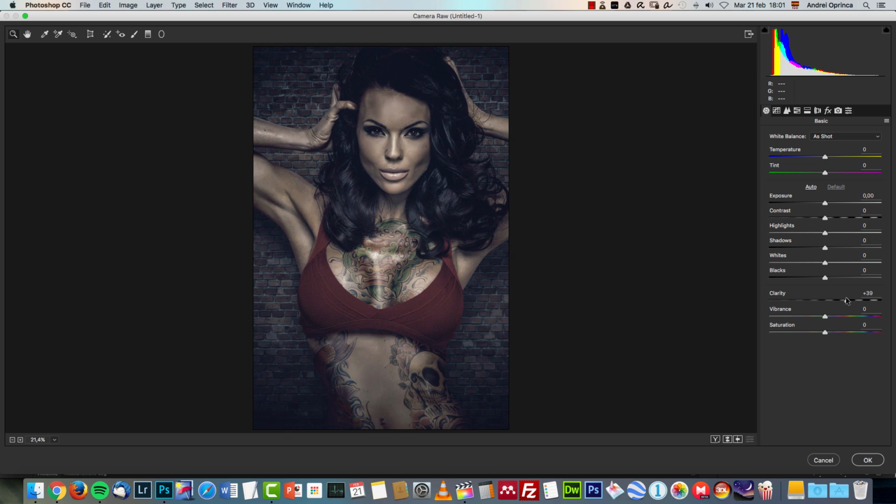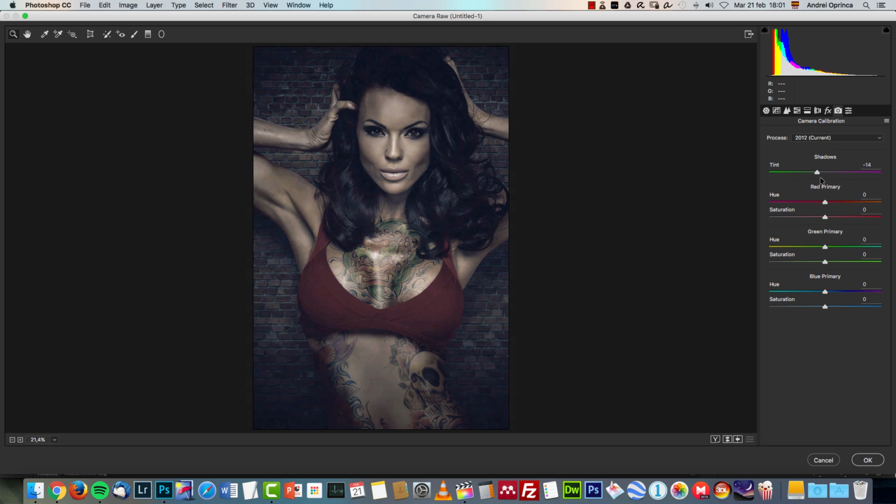And here just increase the clarity a bit, not too much. Increase vibrance and decrease saturation. I like this kind of cross process of colors. And then here on camera calibration, you can change how the colors look. For example, for reds, you can make them look more orange or more yellowish or more magenta. It really depends. We can saturate them separately. The same with the greens.